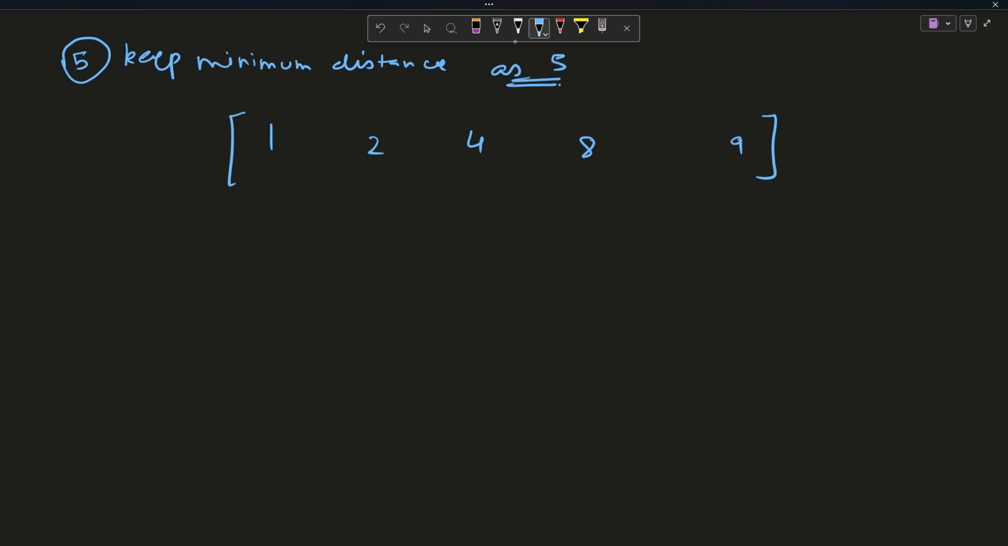Please be with me. This is a very crucial step. How will we say that we have to keep minimum distance as 5? I will say I have three cows: cow number 1, cow number 2, cow number 3. I can place a cow here, right?